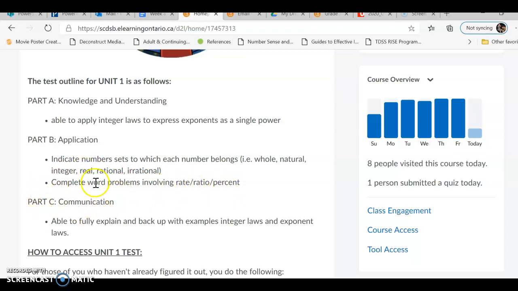Finally, part C of the test is being able to fully explain and back up with examples integer laws and exponent laws. This part is like the first two quizzes we've had in the course. Explain the exponent law, explain the integer law. How do we add two positive numbers? What do we do when we add two negative numbers? What do we do when we add a positive and a negative number, etc.?